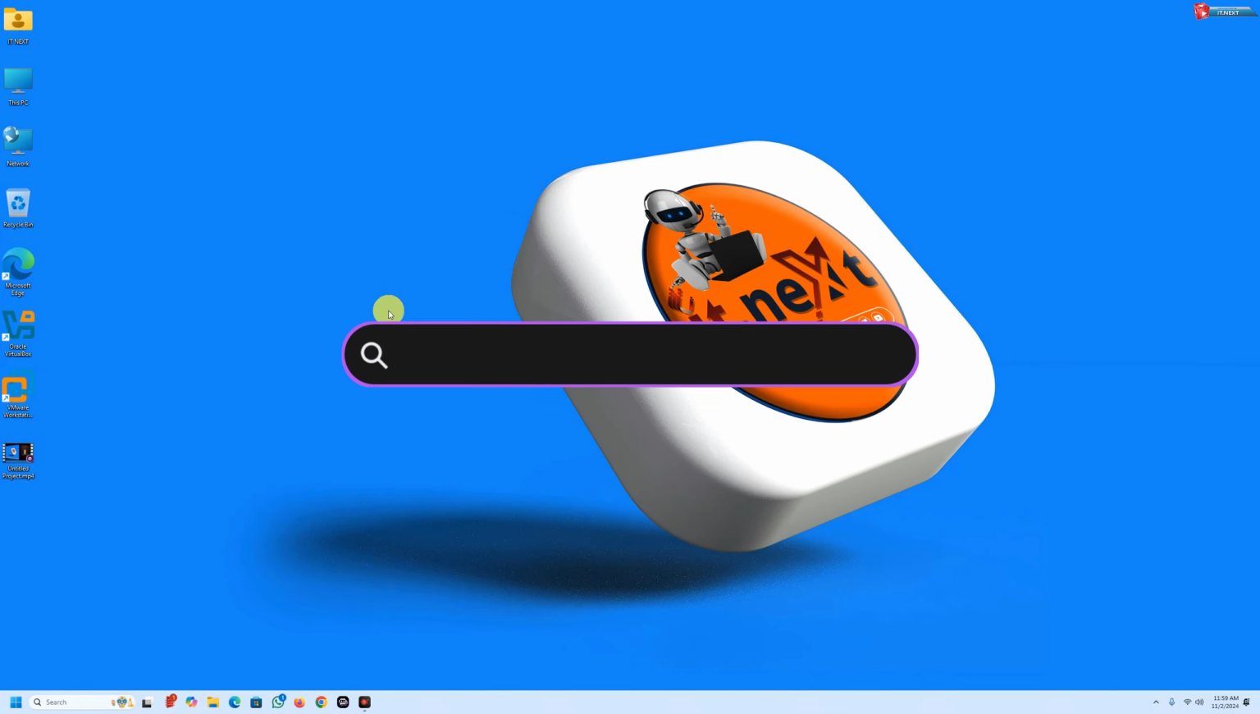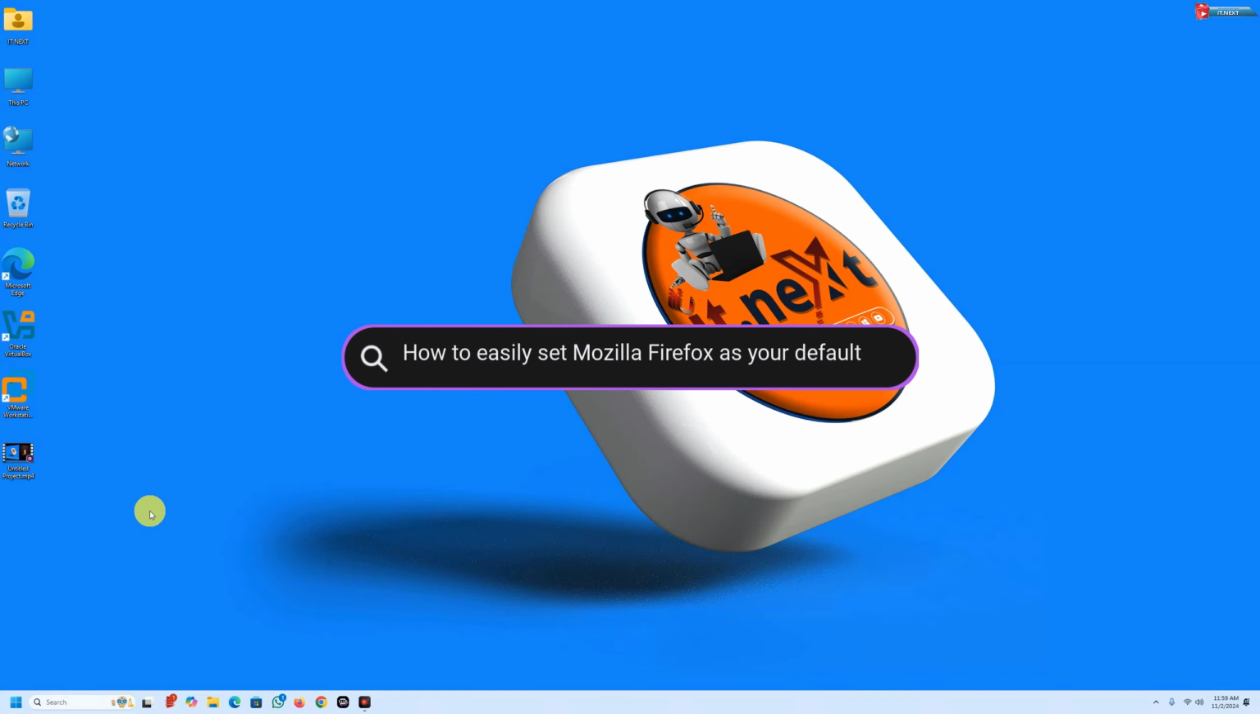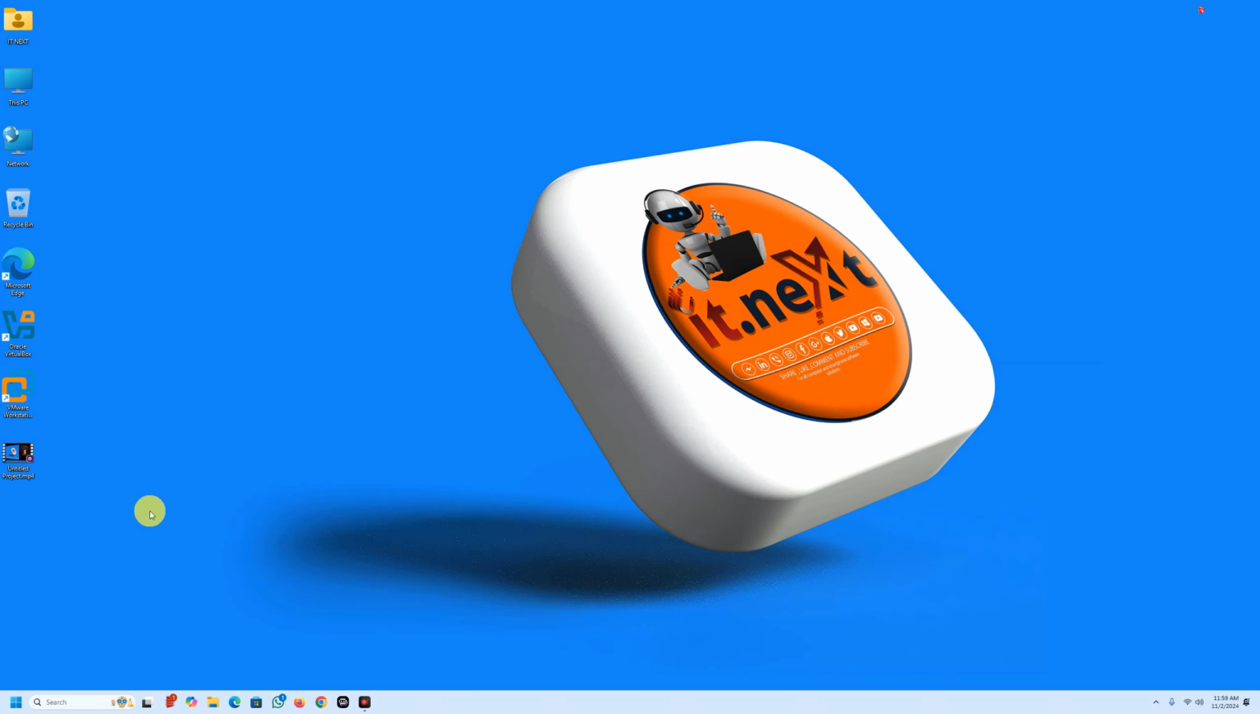In today's video, I'll show you how to easily set Mozilla Firefox as your default browser in Windows 11. If you're ready to enhance your browsing experience, let's dive right in.